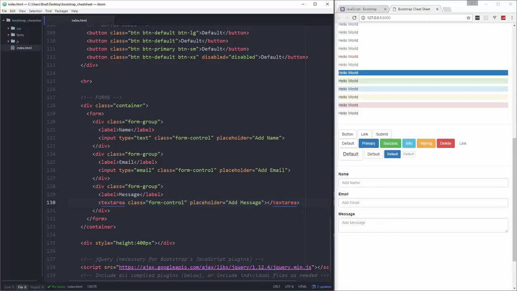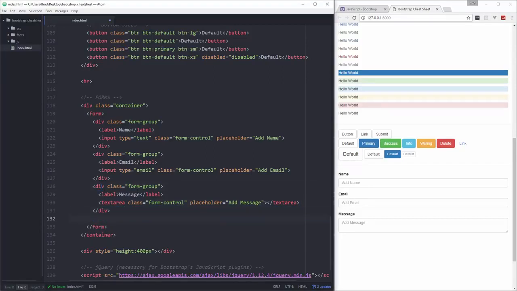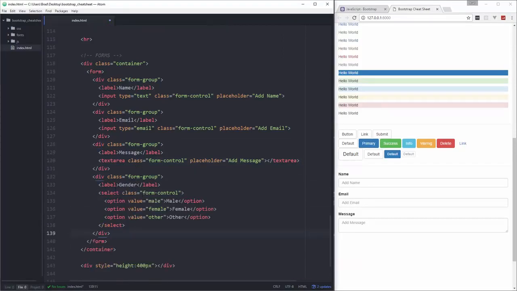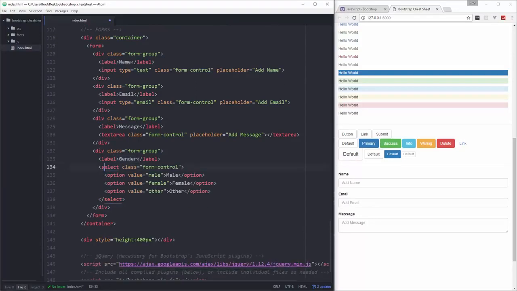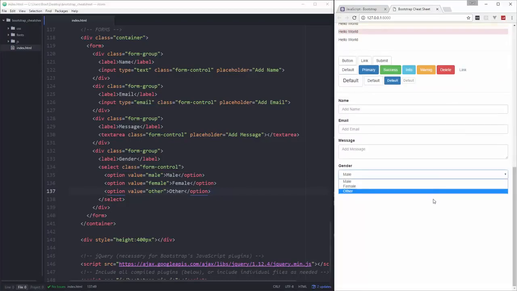Alright, a select list. Let's just paste this in, save some time. We're going to go under this form group. Okay, we're going to have another form group and then a label with gender. Have a select class form control. Put our options, male, female, and I want it to be politically correct, so I put other. Okay, let's take a look at that. That looks pretty good.